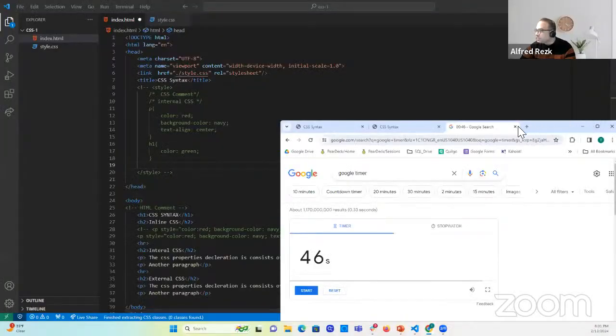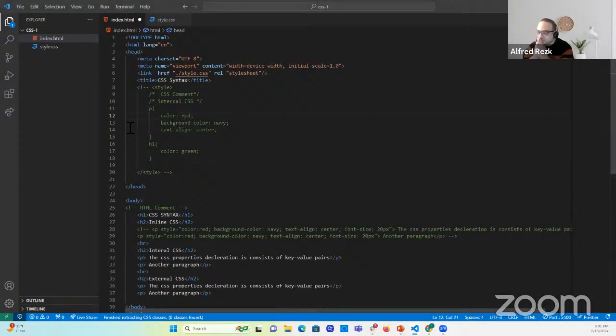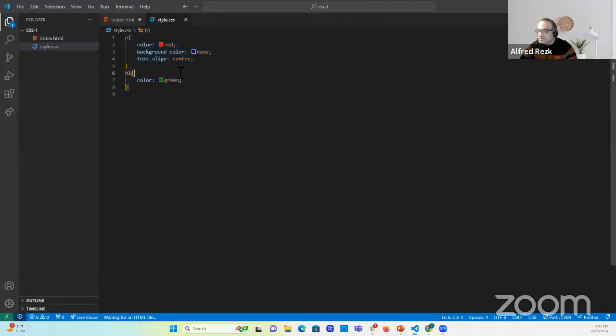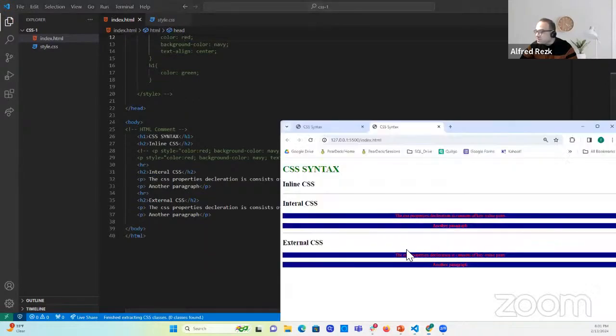Okay, guys, so let's continue. And let me start by asking you a question. With the current selectors that we have, regardless of using inline, I'm sorry, using internal or external. So right now I'm using external and I'm selecting all the paragraphs. And all of them have a navy background, red color, and they are aligned to the center.